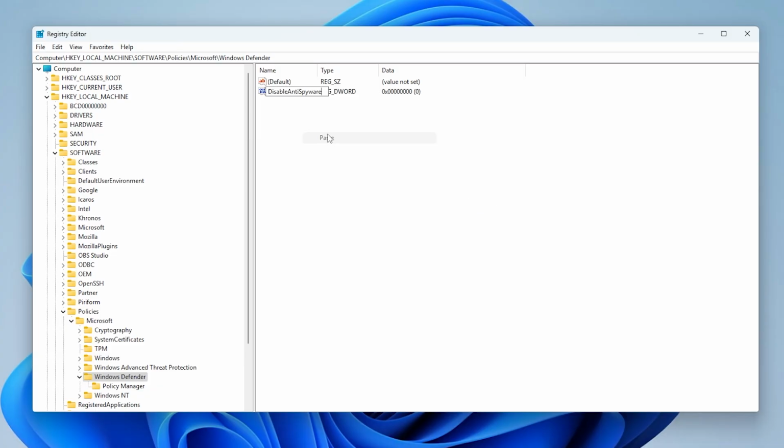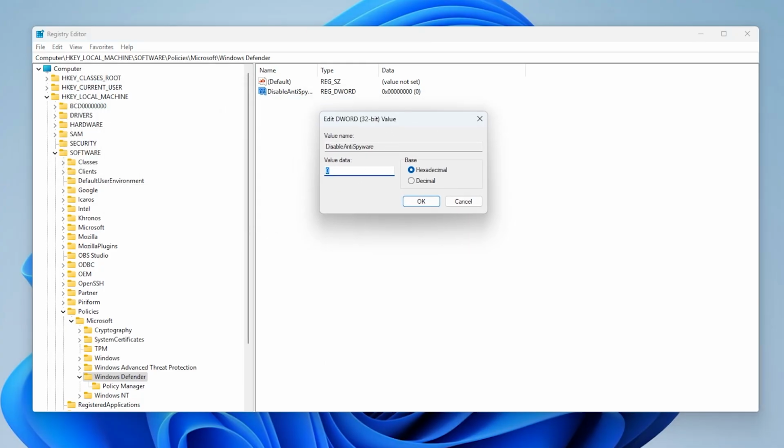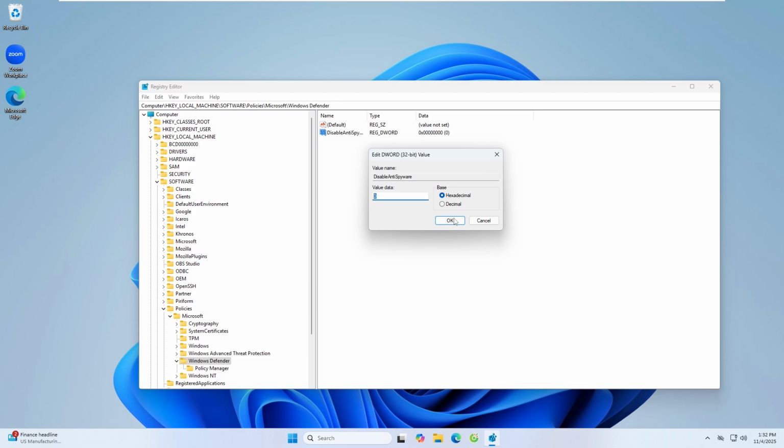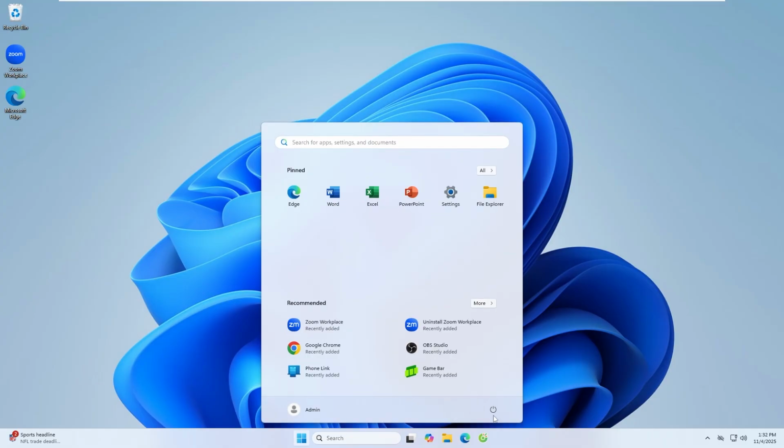and name it DisableAntiSpyware with D, A, and S capitalized. Double-click it and set value data to 0, then click OK. Close the registry editor and restart your PC.